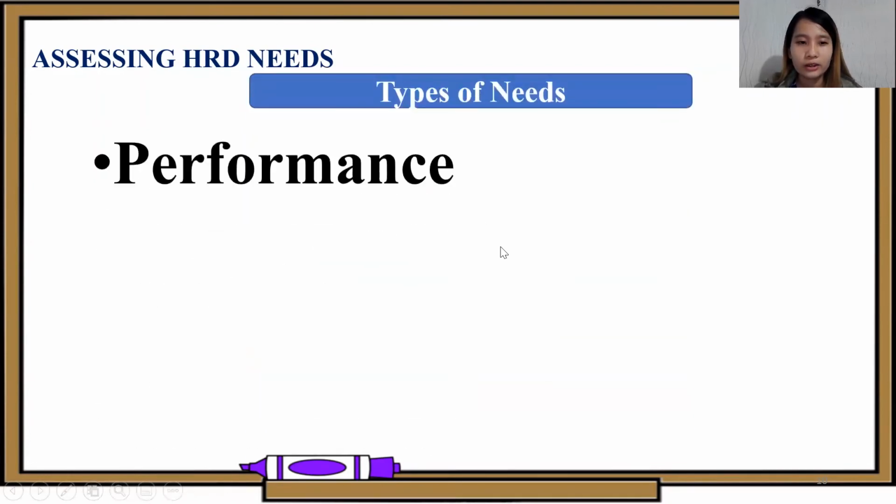Yan. So, now let's go to the types of needs. So sa the types of needs, we have performance. Yan yung dinidiscuss natin kanina na kung ano yung current na qualification niya na lumilitaw sa kanyang performance versus yung gap sa required na performance niya dapat.